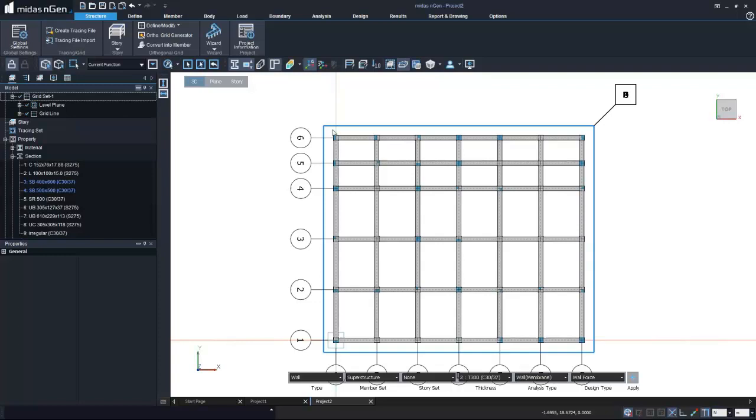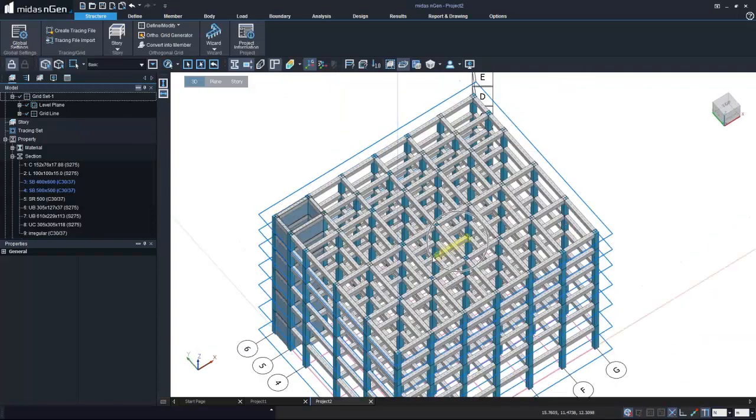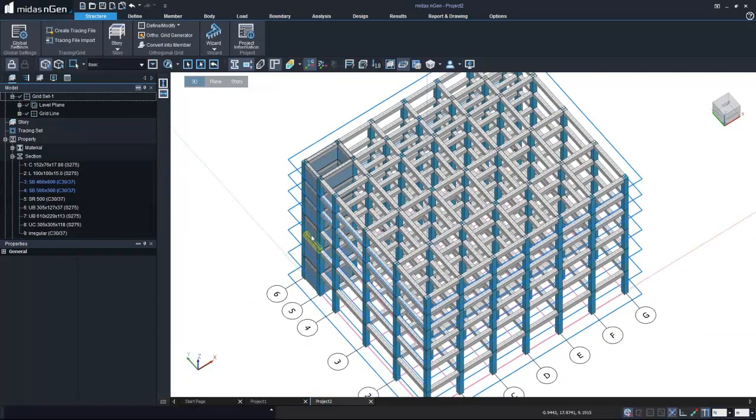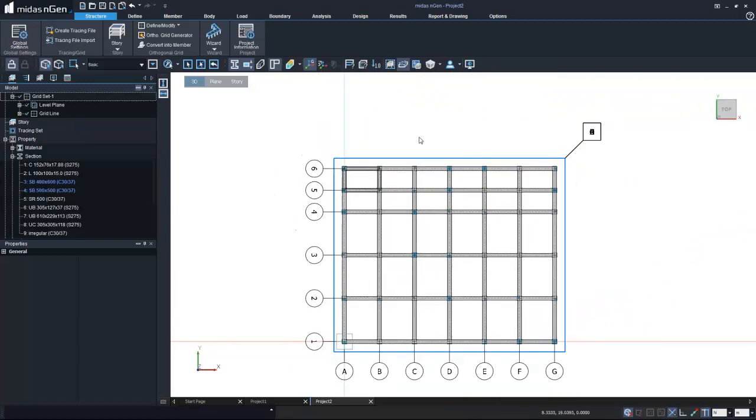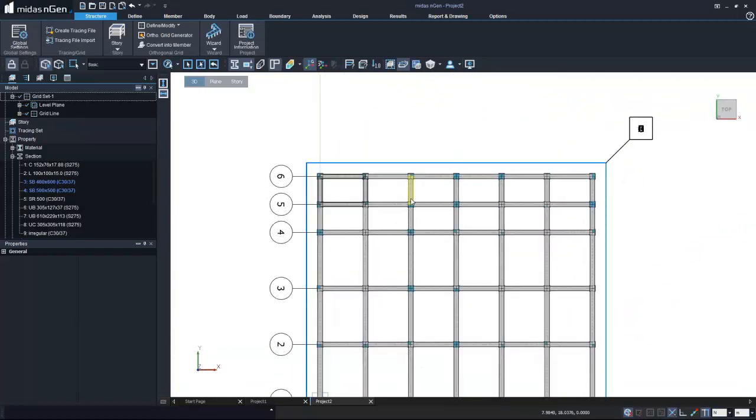Okay, so I'm going to select these corners for creating my walls. I'll select this one as well. We will see the openings in the walls, and I'll click on apply. Okay, so we have our walls generated. Now there are some members that I do not need, so I'll go to the top view and delete those members.